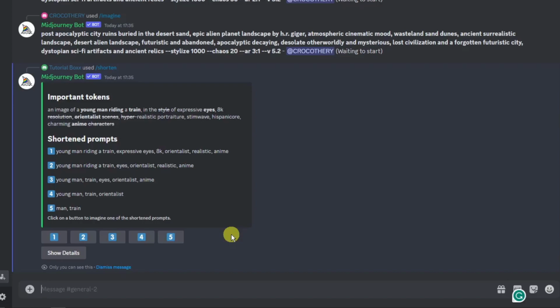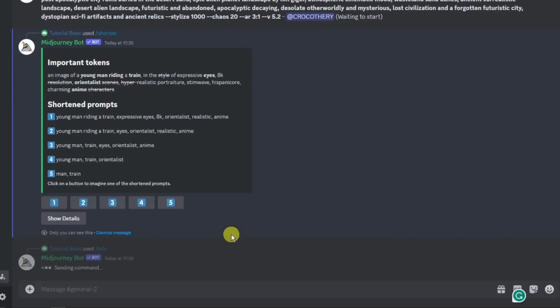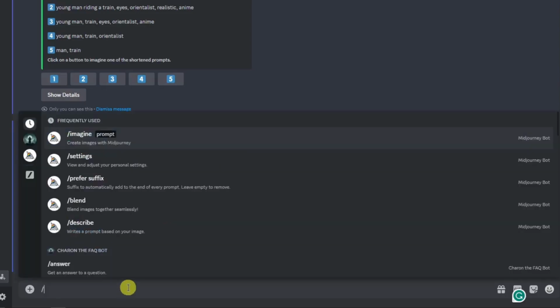So we're down to our last few commands here. Let's start with info. Basically, info is talking about your profile, your user, your plans. This is what we got right here. We have our subscription, we have our visibility, we have our fast timing running, and the cube jobs right here.